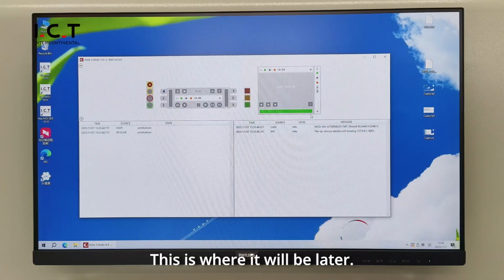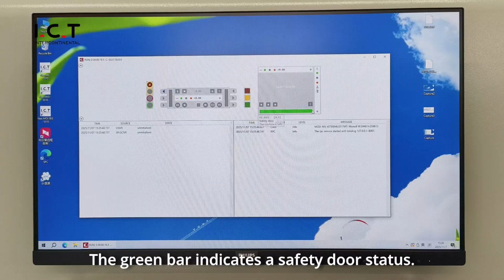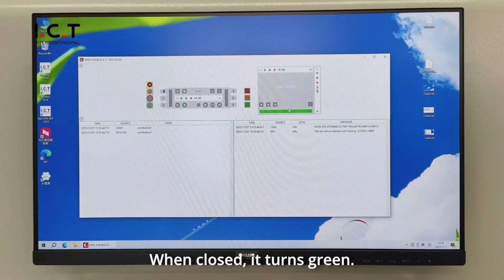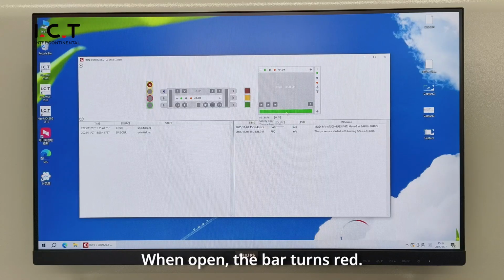This is where it will be later. This represents an XY state. The green bar indicates a safety door status. When closed, it turns green. When open, the bar turns red.